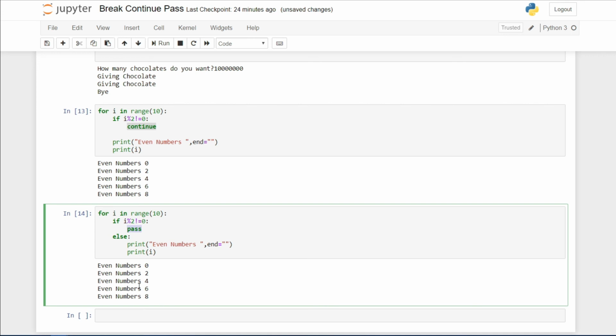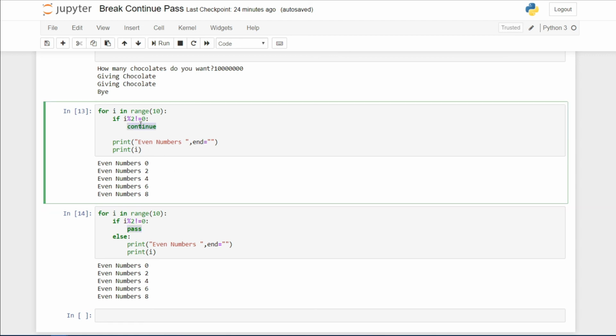Okay, so the difference between the pass and continue statement is that the pass statement simply does nothing. You can use the pass statement when you create a method that you don't want to implement yet. Whereas the continue statement skips all the remaining statements in that loop. That means if I write continue over here, it doesn't perform all other statements in that loop, right? But here it is totally different.